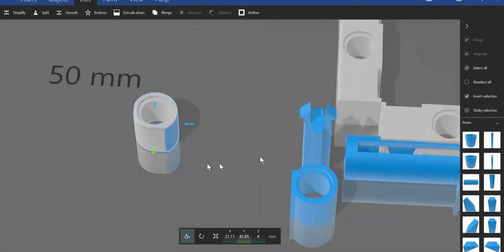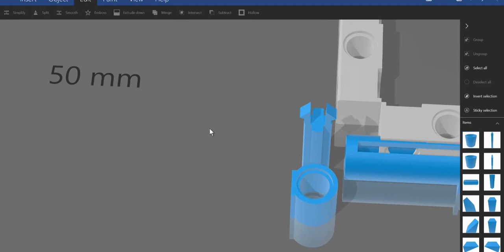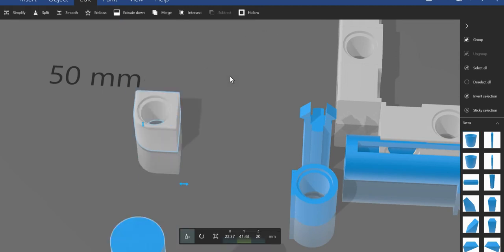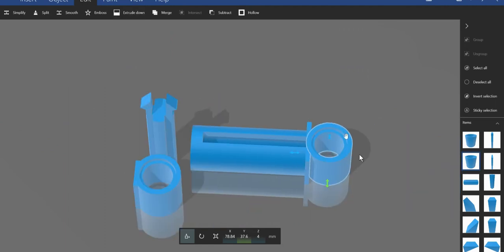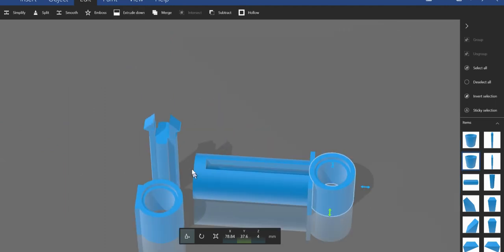You see it's not perfect. It took a while to get this one. So I'll delete that. I'll undo everything that I just did. So that's one of the tools, intersect. It's good for doing things like this.